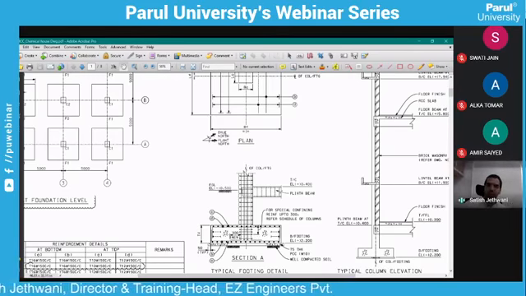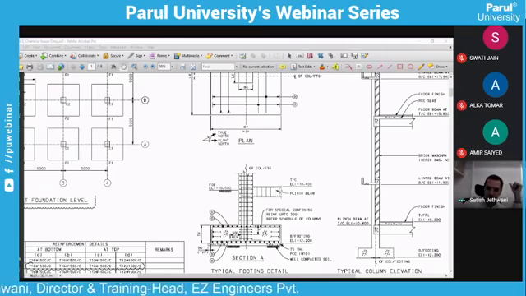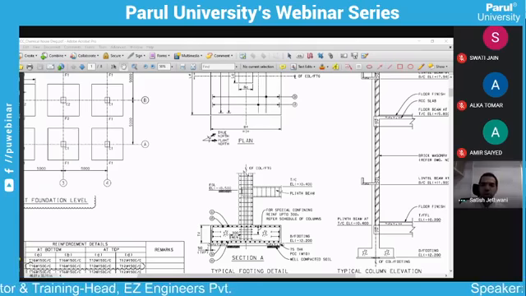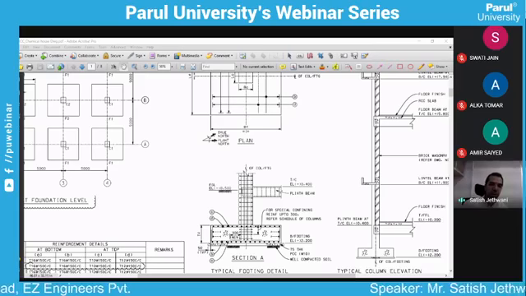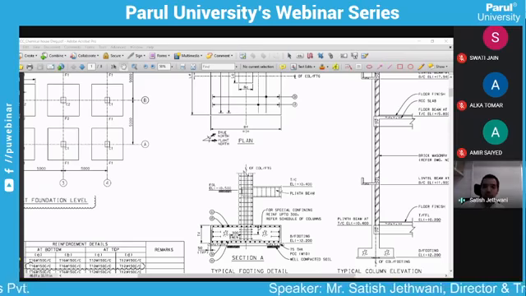Of course, a BE civil person can also do this. But for working as a structure engineer, you must have BE minimum. It is not necessary that to be a structure engineer, you have to go for masters. Yes, of course, if you go for the masters, you will be a better structure engineer.